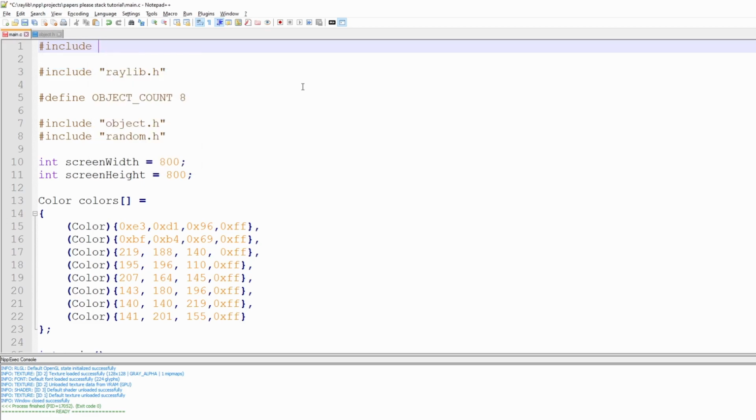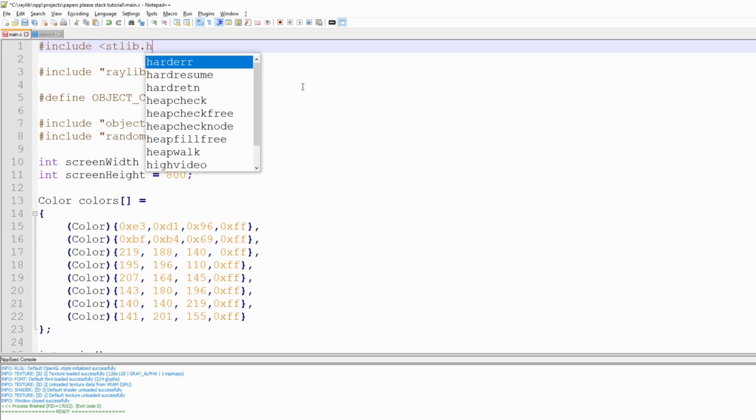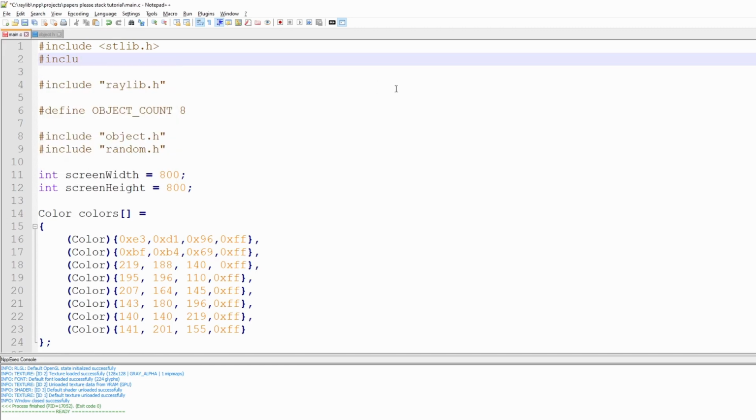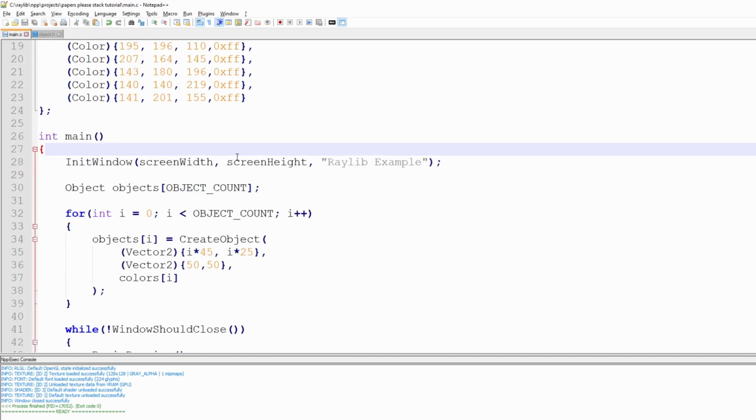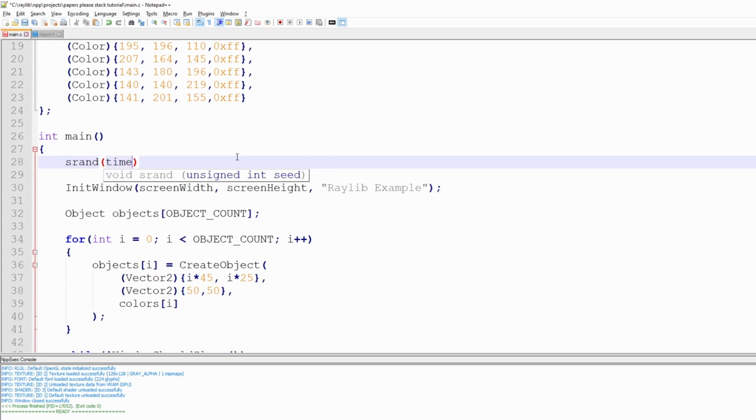So first of all, we need the standard library itself, but then we also want to get time. So if you've never seen this before, the very simple way to explain it is there is not really a way to get true random with a computer.